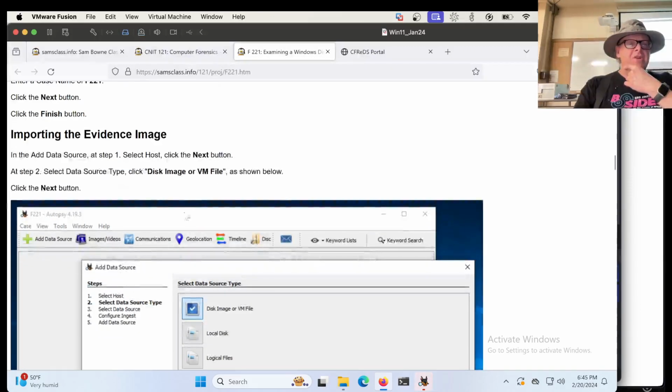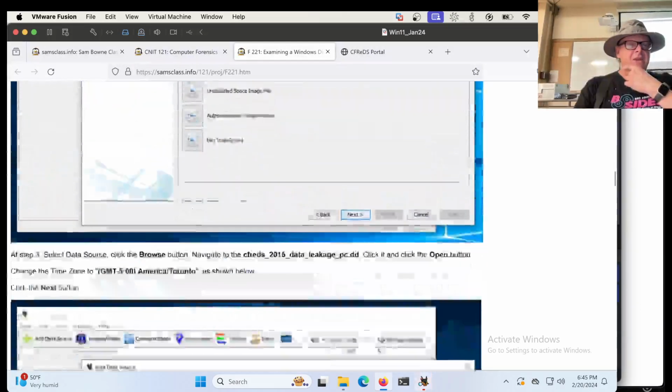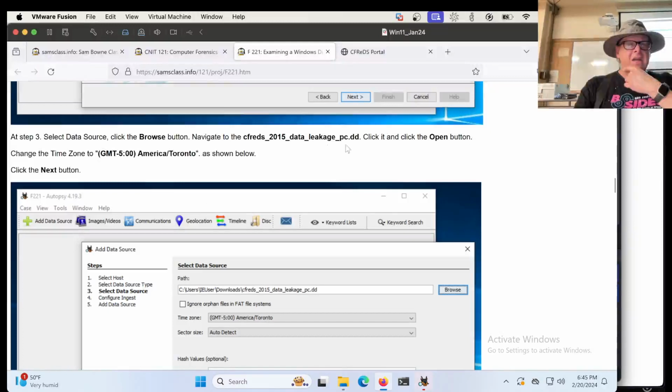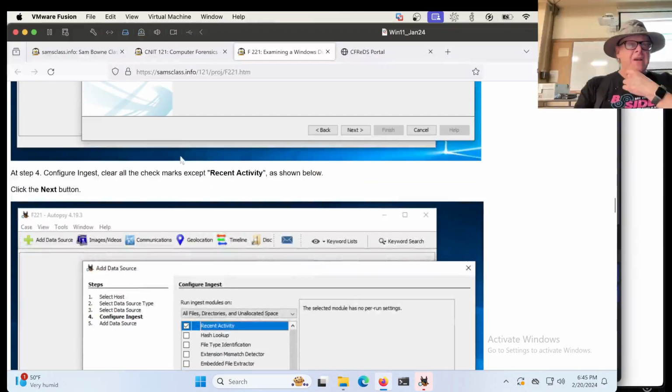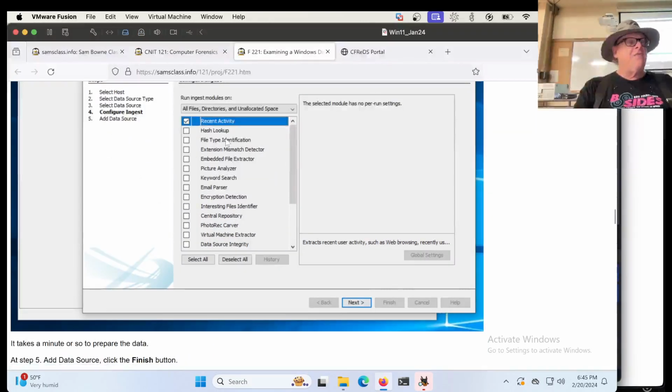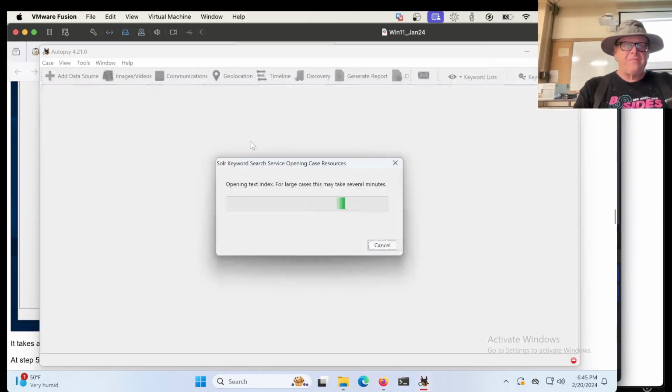So now you import the evidence image with a disk image or VM, next. And change the time zone to Toronto, next. And clear all the marks except recent activity. This is real important to try to make it faster because it's going to be real slow. So that's what I was looking for. Disk activity, Toronto, and recent activity.